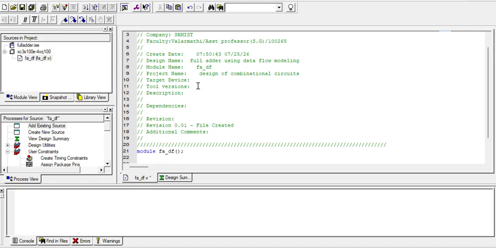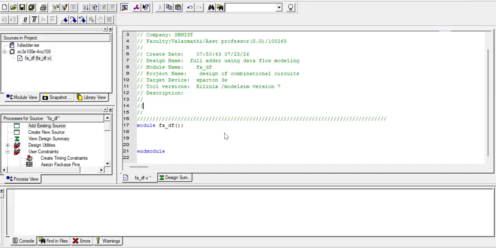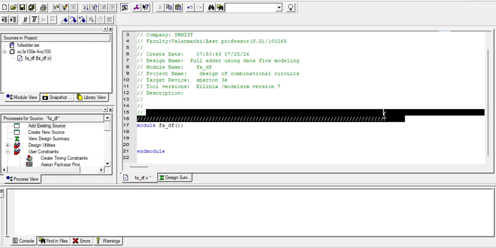Target device: here I'm going to use Spartan 3E, for example. Tool versions I'm using: Xilinx ModelSim, I think version 7. You can download the latest version, which occupies more TB. Once you are familiar with the design flow, you can switch to Synopsys or Cadence or any other EDA tools. Then these are not required: dependencies, revision, additional comments, I remove them here. So keep the date and the title of the program, full adder using data flow modeling. Okay, so this is all I can remove.